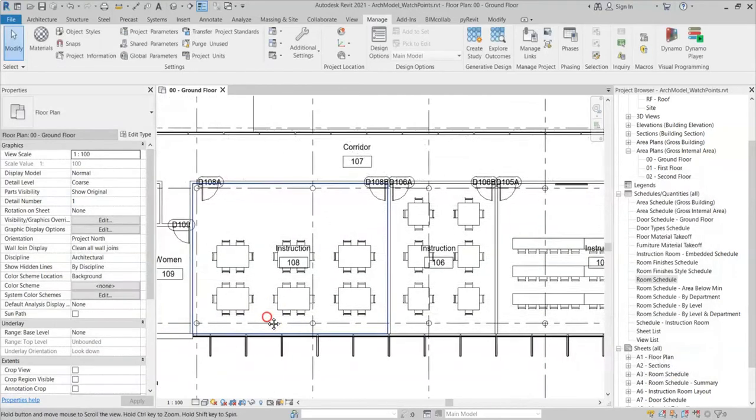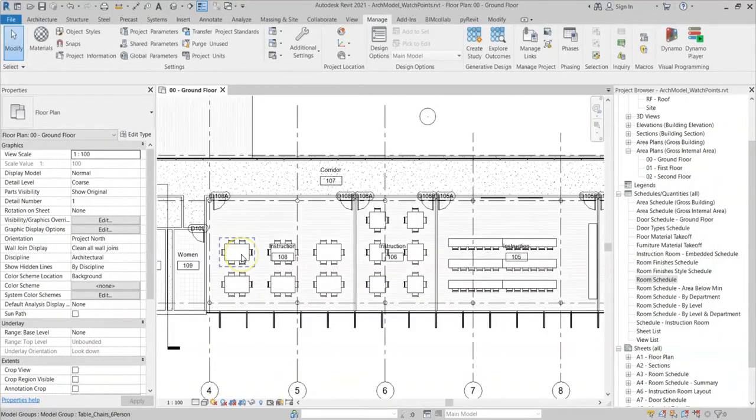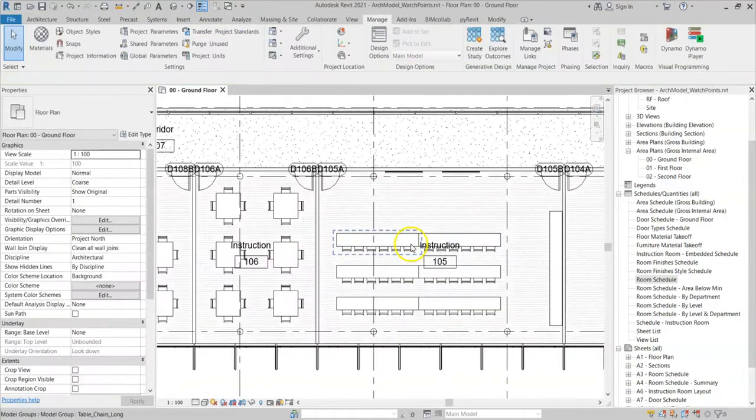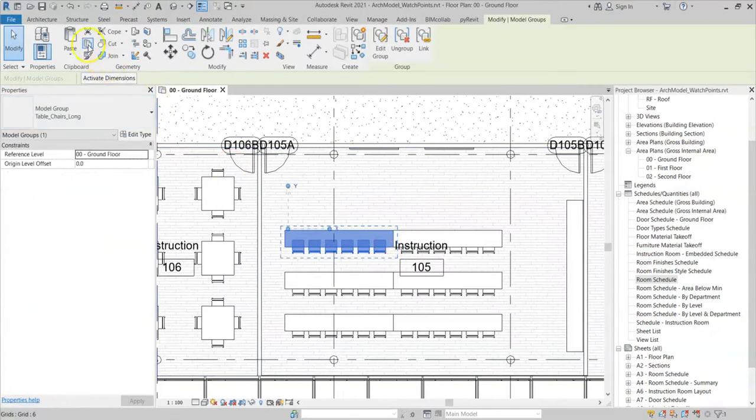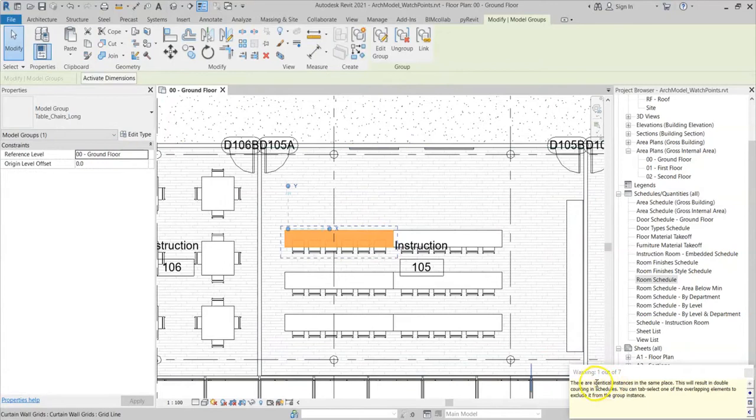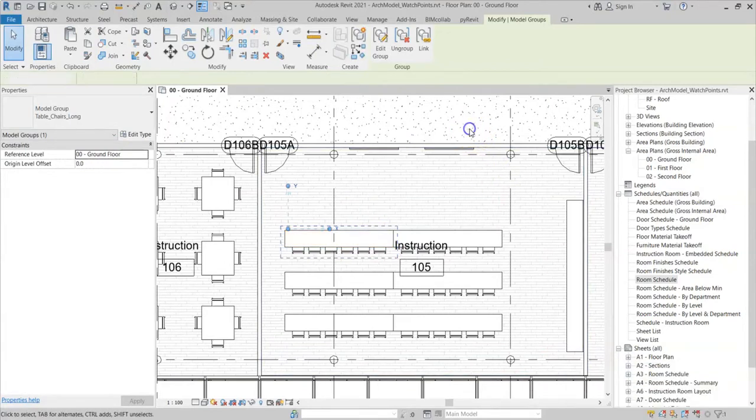So what this will do is if you have multiple elements duplicated on top of each other, you may, for example, if I were to do the same in this room, so I'm just going to copy and paste this group on top of each other so I get the identical instances in the same place, warning.